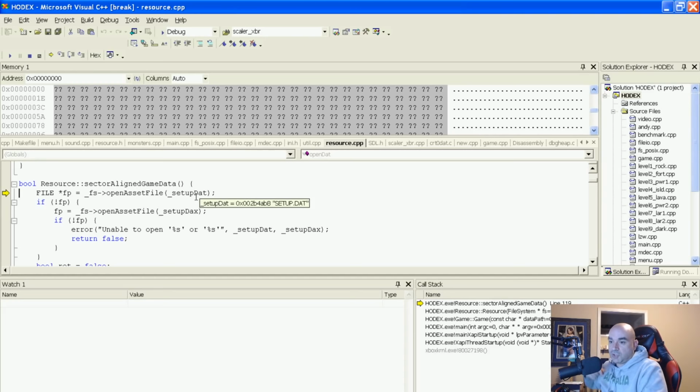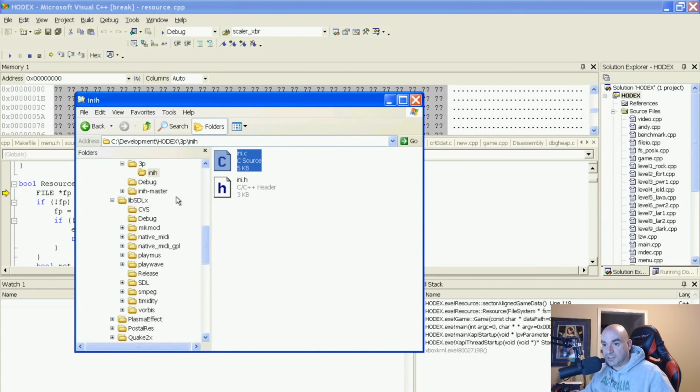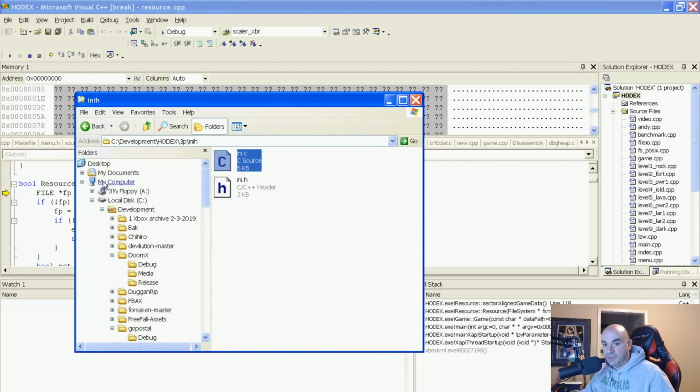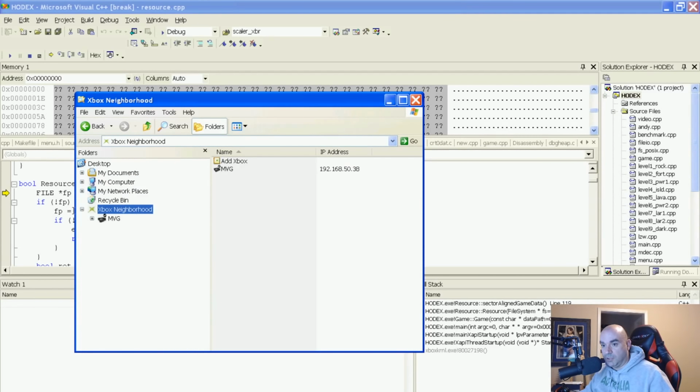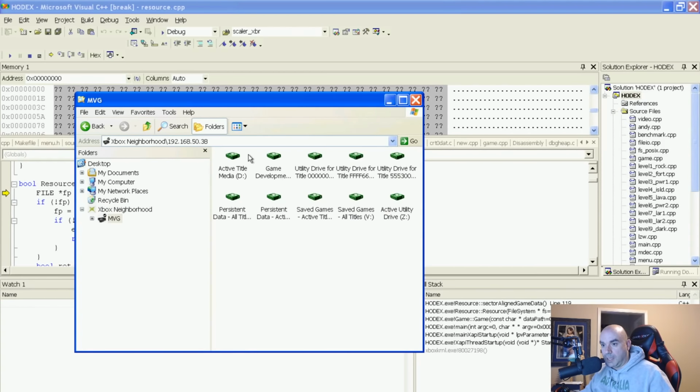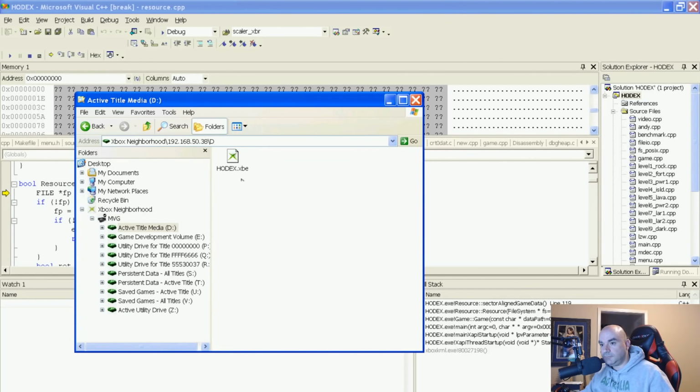So as you can see, it's trying to find setup.dat, and the reason why it's blowing up on that is because, first of all, two reasons. We don't have any of the data files on the Xbox's hard disk. So what I mean by that is, if we go to our Xbox neighborhood and look at our active media, there's our XBE, our executable, but there are no other files.